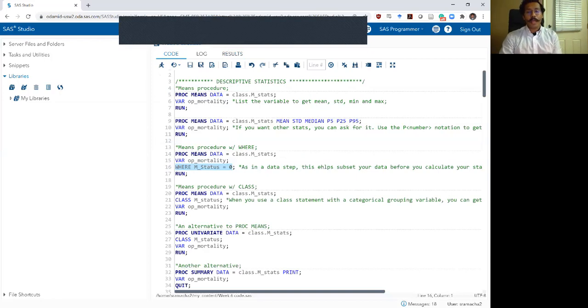The where statement in a proc means procedure works exactly like you would expect, right? In a data step or in a proc SQL, for example, we learned that a where statement is used to subset a data set or delete certain rows. In proc means, it does the same thing. If you have a condition written after the where statement, SAS will basically implement the where statement first before it calculates the mean or any other statistics on the opioid mortality variable.